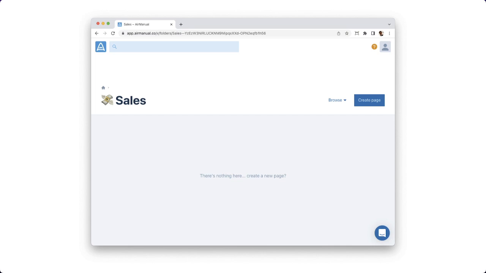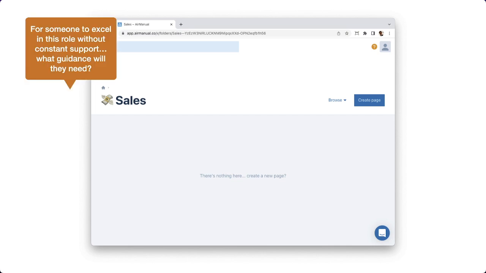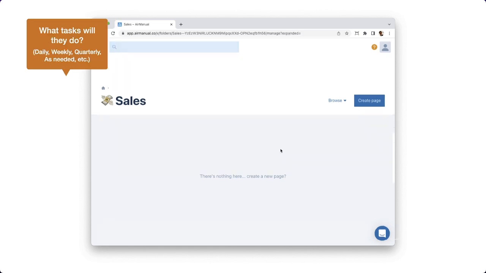And we really need to answer this question. For someone to excel as a sales rep without constant support, what guidance will they need? That's actually a pretty tricky question to answer, so I'll break it down into a few easier ones. First question is just what tasks will they need to do? And for each task, we'll create a page.